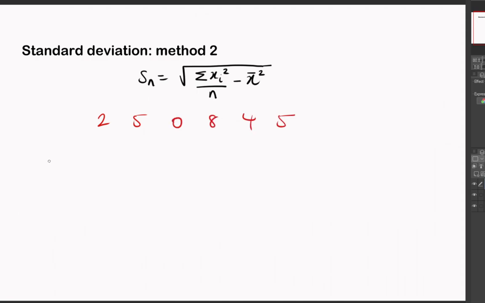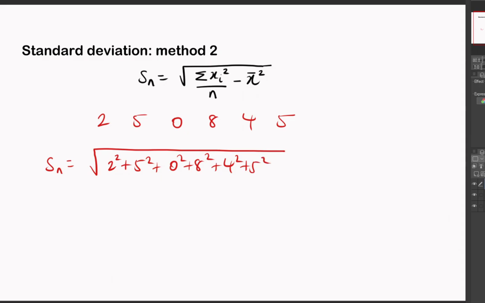So what it means is standard deviation, and what we're going to do is sum xi squared. Xi means the data, basically, the data numbers. So we don't have to find any differences this time. We can just square all the numbers. So it's going to be 2 squared plus 5 squared plus 0 squared plus, and so on, all divided by 6. And then we're going to take off the mean squared, and the mean was 4.